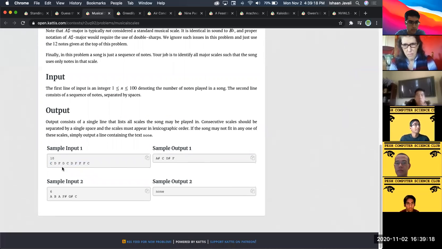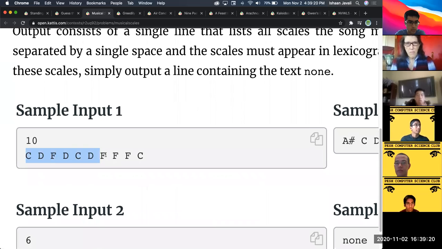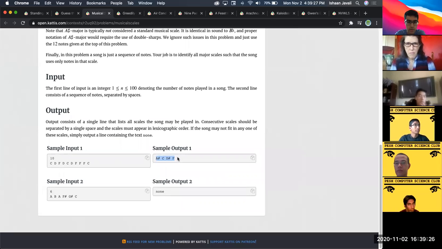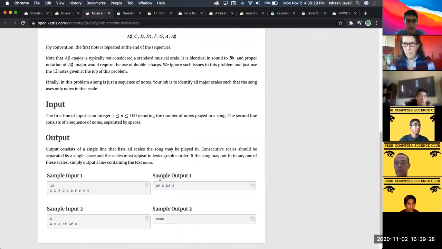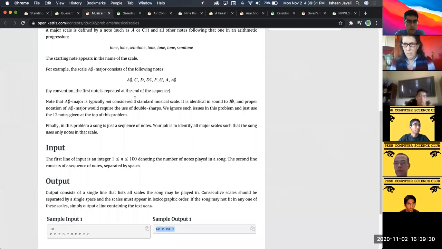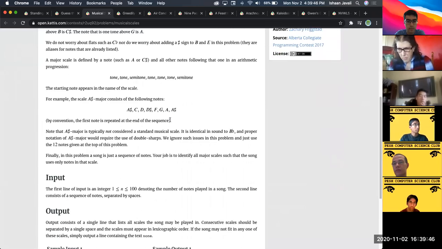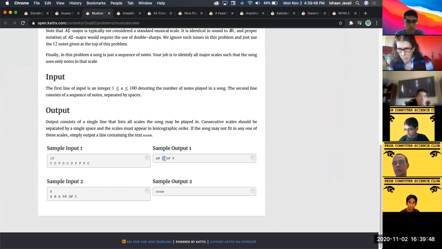So for example, if you look at the song in sample input 1, there are 3 different notes. There's a C, there's D, and there's F. And the output is A sharp, C, D sharp, and F, because these are the scales that contain those notes. If you look at A sharp, which they gave us a scale for, you can see that it contains C, D, and F. And that's why it's part of the answer. The C major scale contains C, D, E, and F. So that's why it was also part of the solution.